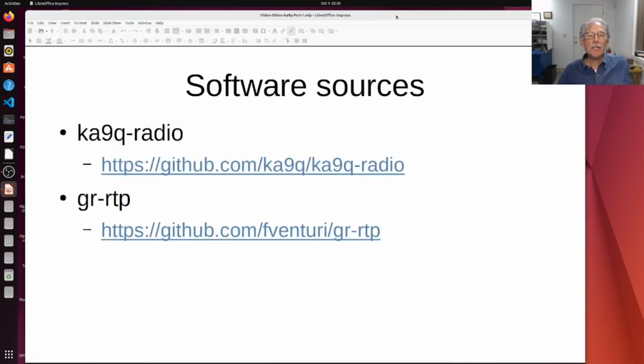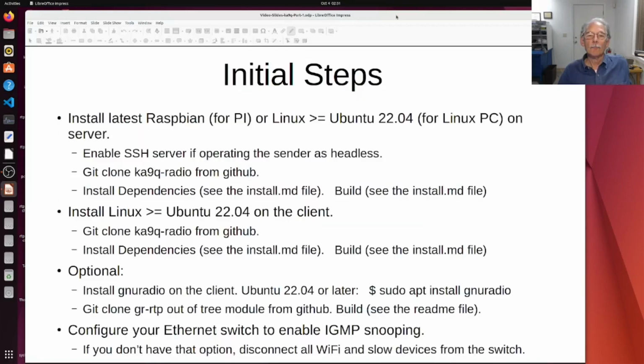The software sources: ka9q radio is available from github.com/ka9q/ka9q-radio. And the gr-rtp module for GNU Radio is available from github.com/fventuri/gr-rtp. The initial steps are to install the latest Raspbian, if you're using a Raspberry Pi, or the latest Linux, Ubuntu, greater than or equal to version 22.04, if you're using a Linux PC on the server.